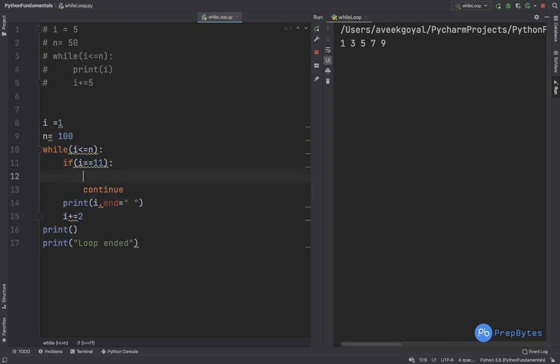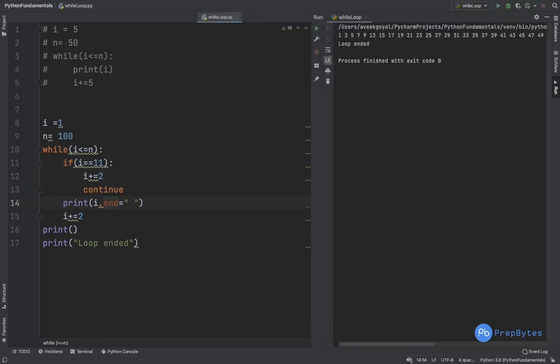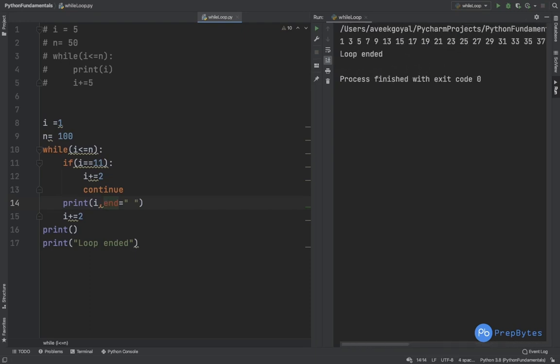What we can do is write the increment by 2 first and then continue. Now if I run it, see, except 11, all odd numbers between 1 to 100 are being printed. You can see after 9 we got 13. Now it is not an infinite loop. And after the loop ends, we simply run whatever is there outside this loop.